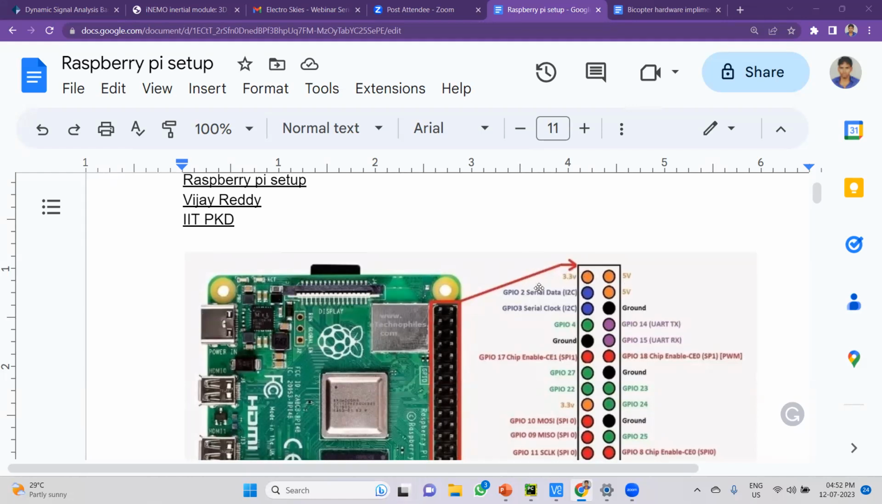So I'm assuming people know at least to some extent about Raspberry Pi, how you can connect a Raspberry Pi, and how we can install the receiver software in the Raspberry Pi. Even if you don't know, it's fine, no problem. It's not a complicated task.